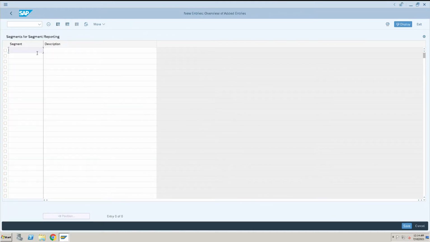If our organization we have considered as Apple, at what level do you want the reporting? Segment always stands higher than the profit center. First we will report on the segment level, then below that we will have a profit center.